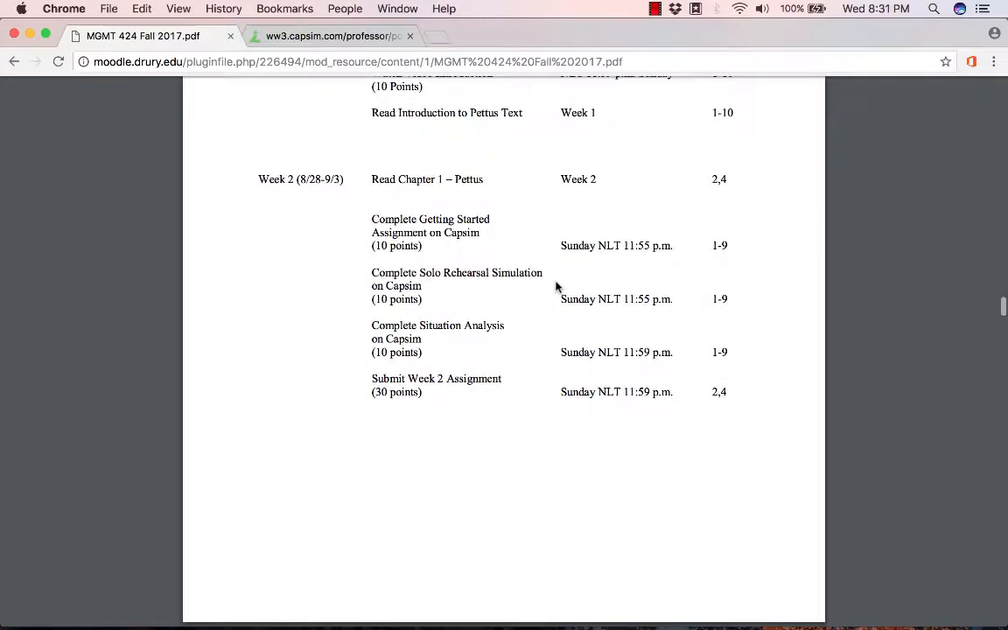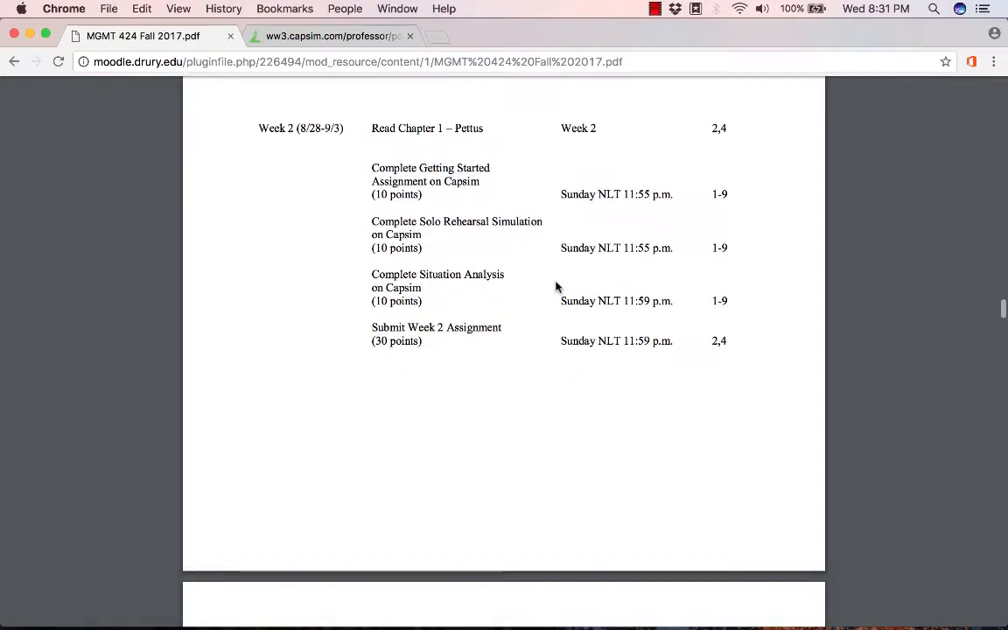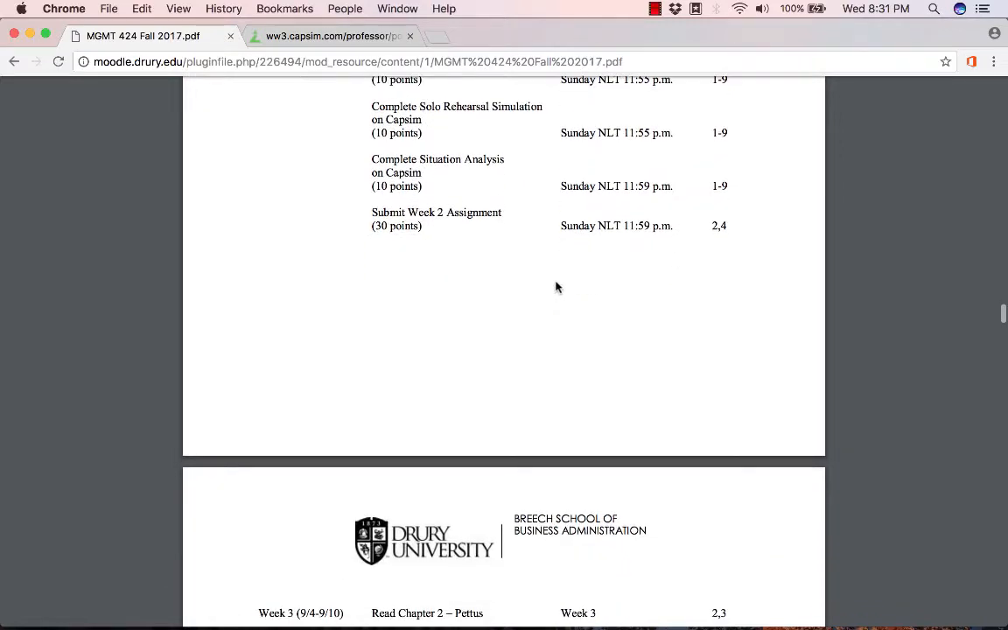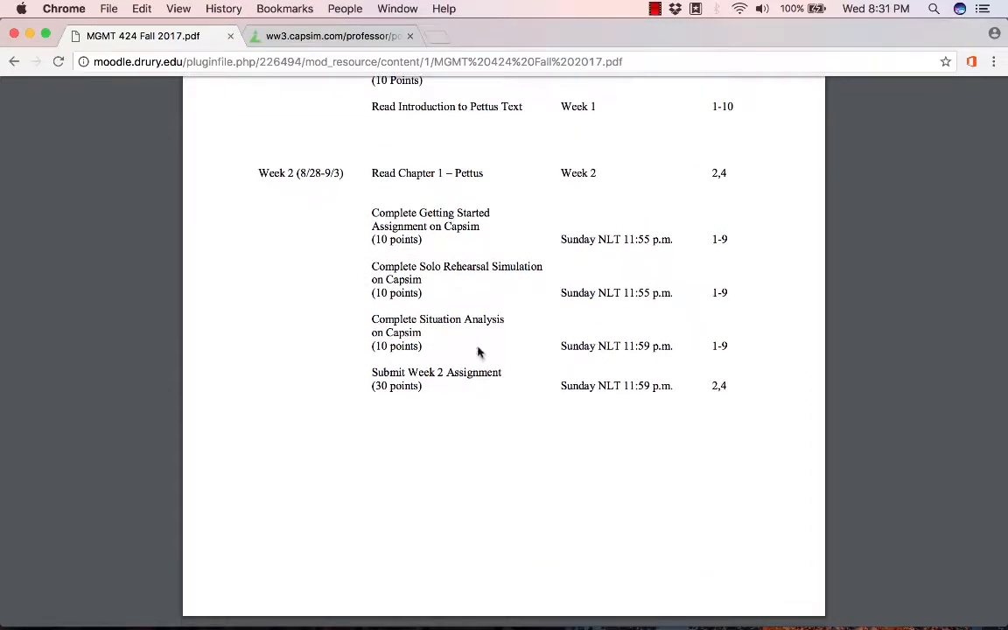Then in week 2, hopefully by then, most of you will have access to the simulation. Even if you don't at that point in time, not to worry, because we're not going to be making decisions that first week. But in week 2, when you get onto the simulation, there are some assignments that you will need to do on the simulation page. There's a getting started assignment, which is an overview of the simulation, and there's a small quiz associated with that that you'll take once you've gotten past that.